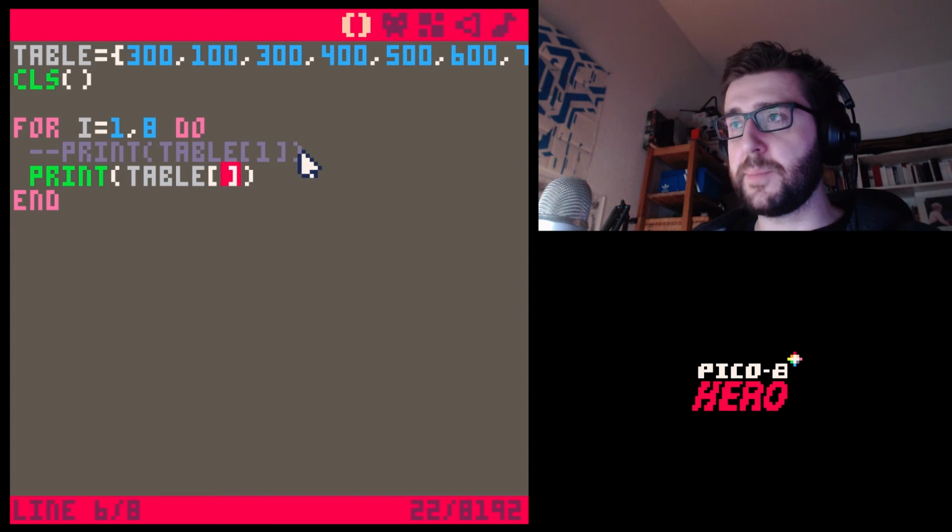Right. So I'm going to print I. I'm just going to print I on the screen. See, it goes 1, 2, 3, 4, 5, 6, 7, 8. Because it loops 8 times through the loop, every time increasing I by 1.